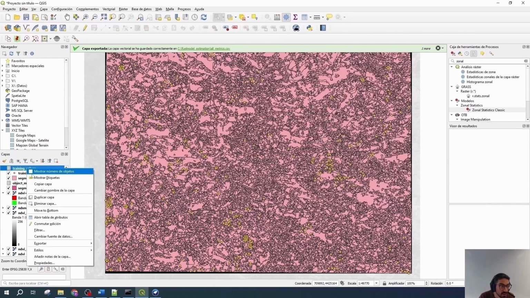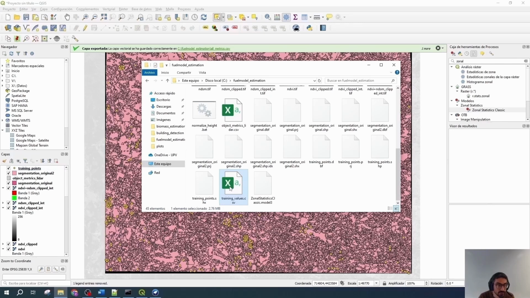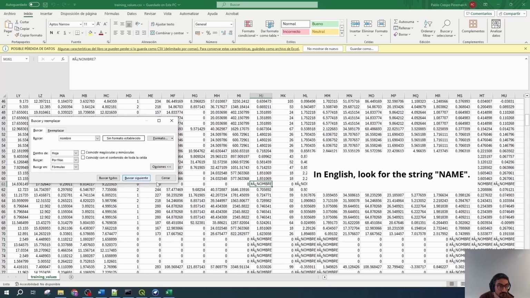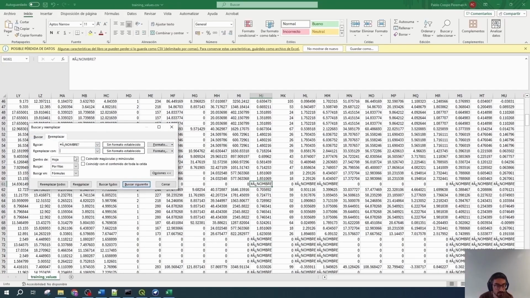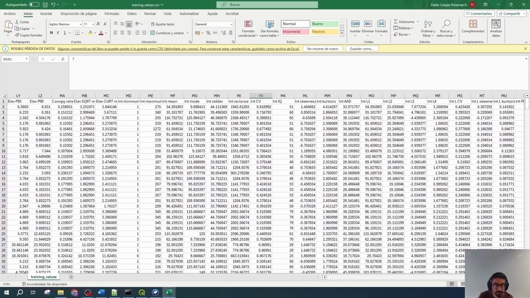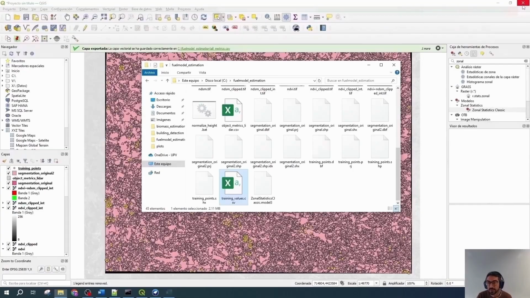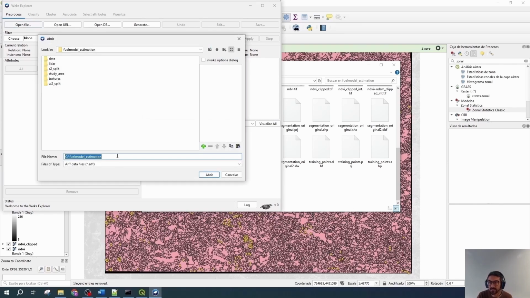Now we have to check if the new CSV file created contains null values and replace them with the question mark. And we save it. Now we can open Weka. We load the CSV file containing the training samples.